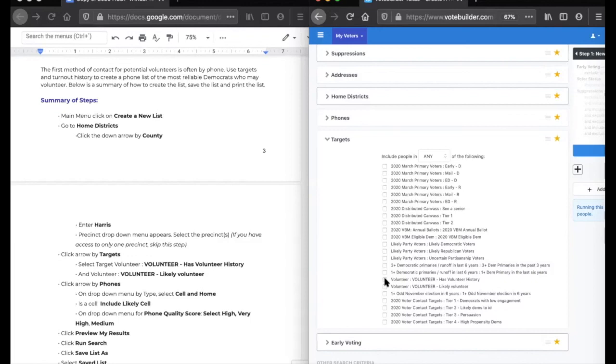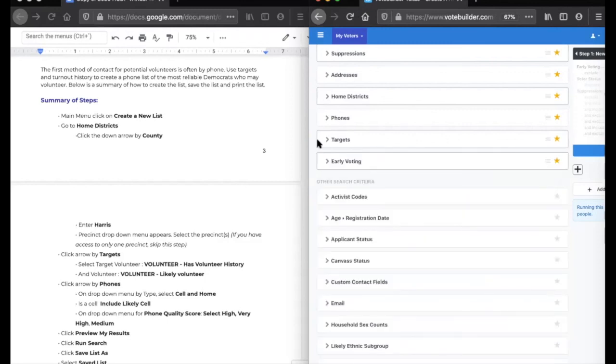So we'll want to go ahead and check on both of them because we want to make sure that this list is large enough to create a phone bank. If we only have 10 people on this list because 10 people in this precinct have volunteered, or maybe just one, it's not a very good list to work with to make a phone bank out of. So again, we'll go ahead and minimize the targets and we'll move up to phones. We are making a phone banking list.